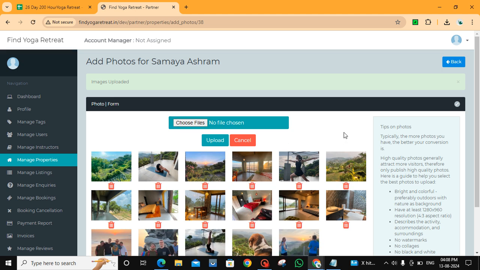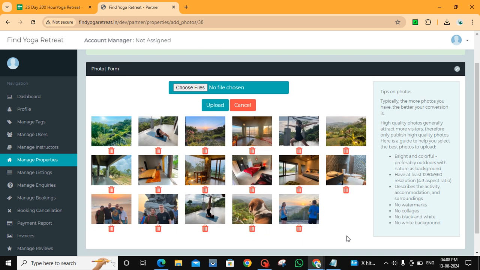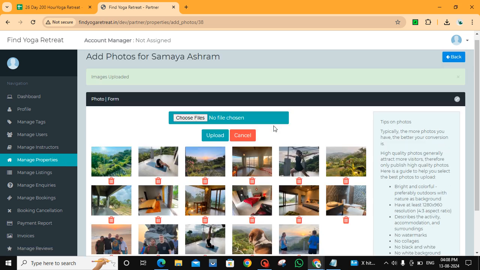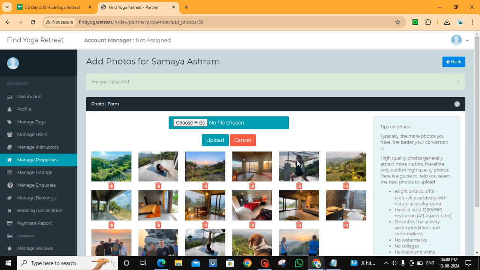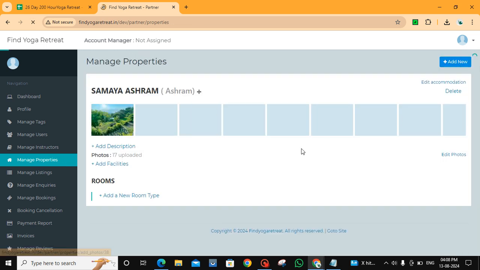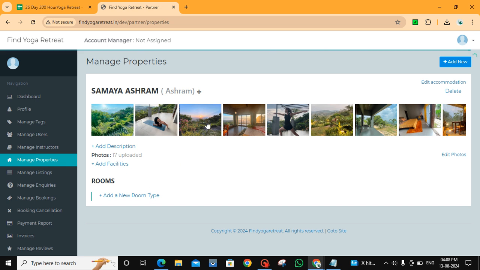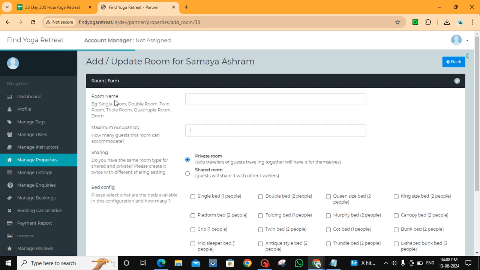Admin can even approve a retreat even after creating all this data. So now all the files are uploaded. Clicking on back, we can now add a room type. Click on room type. Here select the room name. Select it as a shared room.